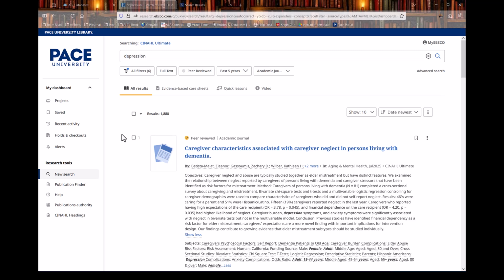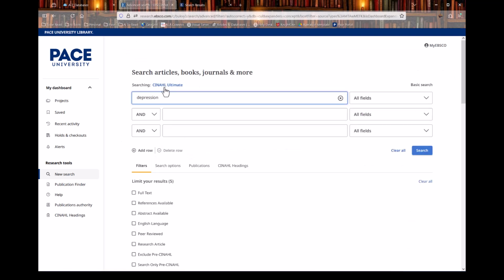But now, what if our nursing student has reviewed these articles and realized that they're a bit too general? They want to hone in on a more specific concept related to depression. So we can click on Advanced Search, and we're going to add a concept into this second box. So we can add telehealth in the second box, and it is connected to the first box with this drop down.